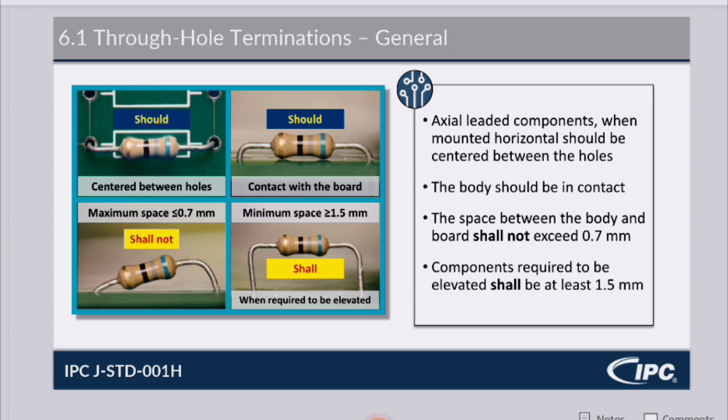Components that are required to be mounted off the board shall be elevated at least 1.5 millimeters, which is 0.06 inches. Again, very small amount. That is a requirement for all 3 classes, and if that is not met, that is a defect for all 3 classes. But again, that's only if it's required to be elevated. If it's in the engineering that is required to be elevated, it needs to be at least 1.5 millimeters or higher.